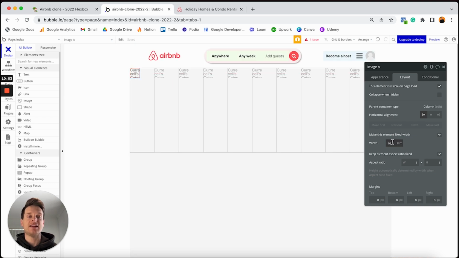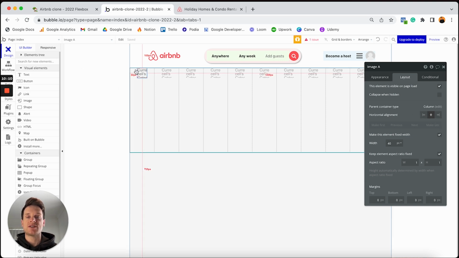And then finally, I'm going to horizontally align this image in the center of my repeating group cell. So that way it's always going to be positioned nicely. And while we're here, I'd also just like to add in 30 pixels of margin at the top, so that way it's not touching the top of my repeating group there.